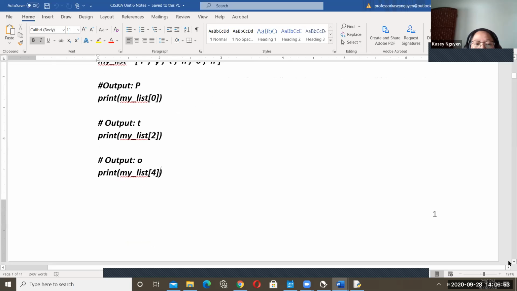Similarly, what you see with array. So we simply, inside the print method, we simply use the list name next to the index number, which is enclosed by the square bracket. Okay.